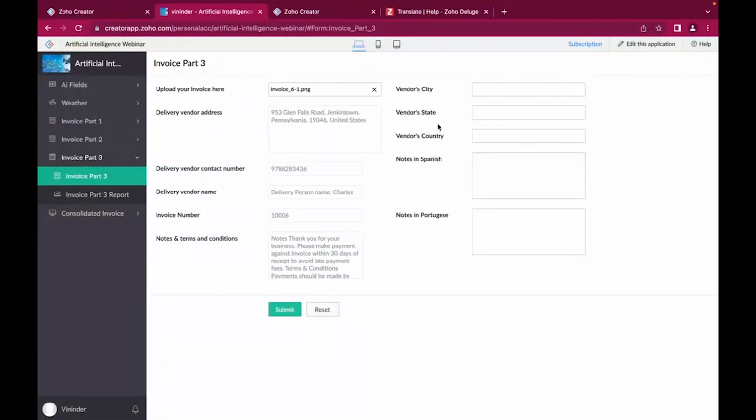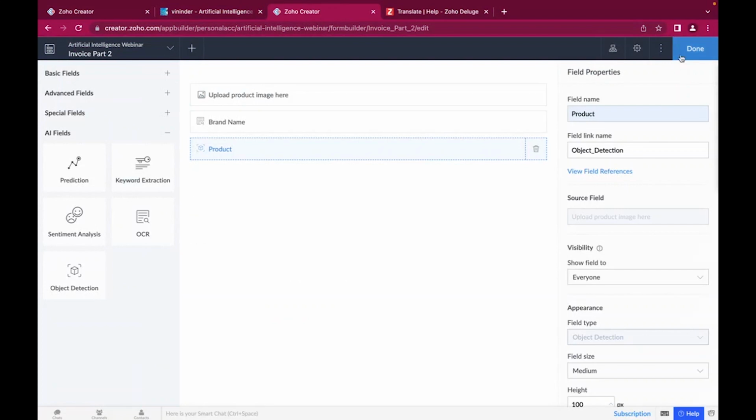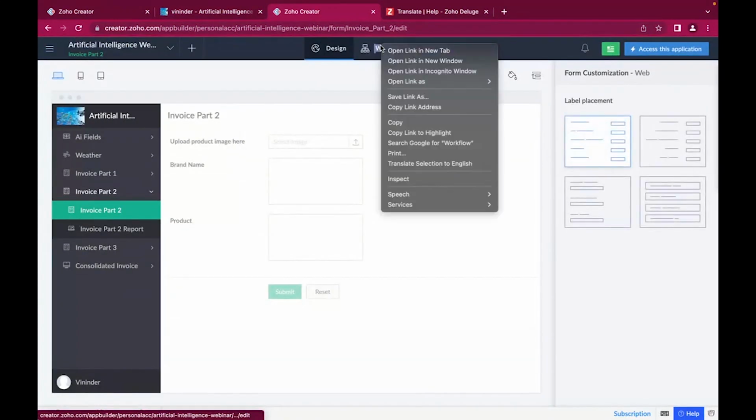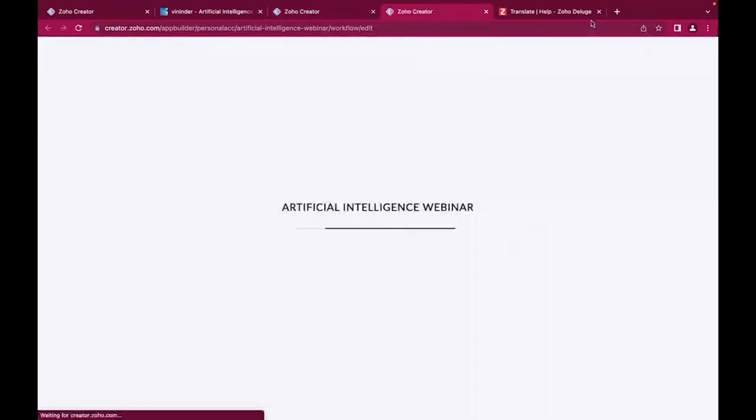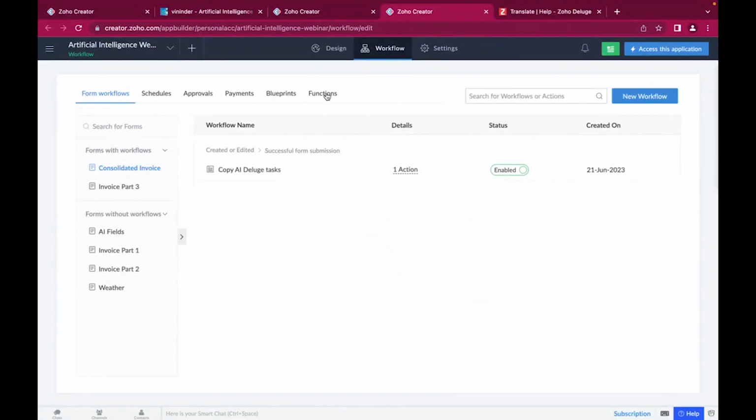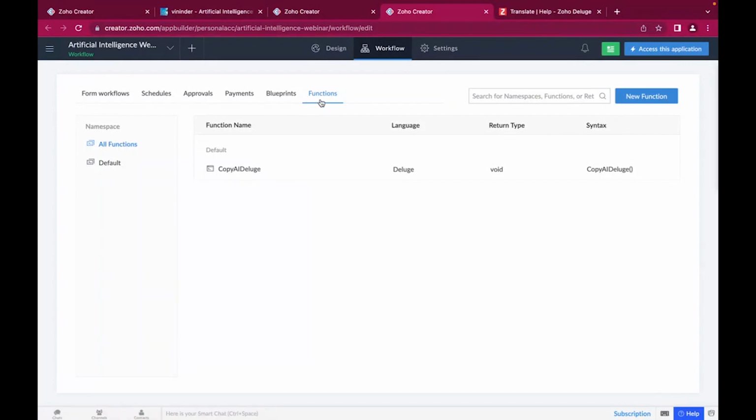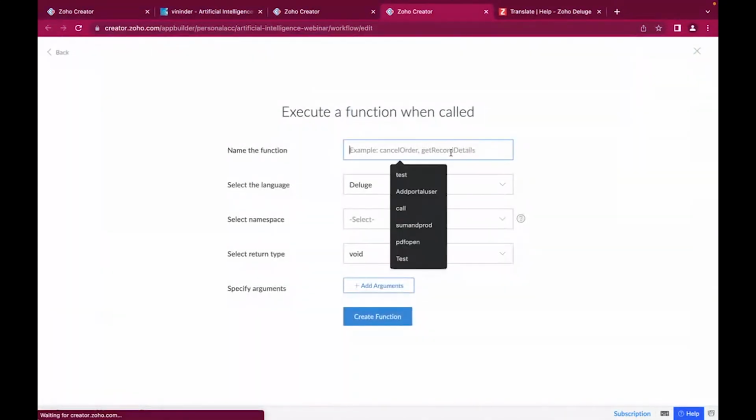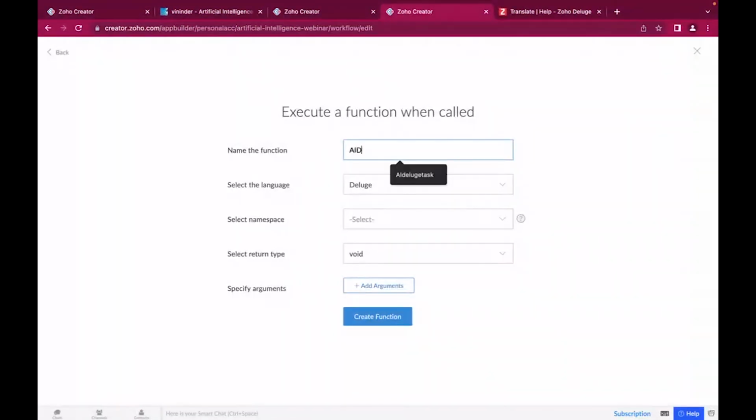Let me first showcase the deluge task over a custom function, as it will be easy for us to demonstrate the output on execution of the script. To create a custom function, I'm opening the workflow tab in a new window, and here I have the functions tab, and I'm going to create a new function here. Let me name the function AI deluge task.